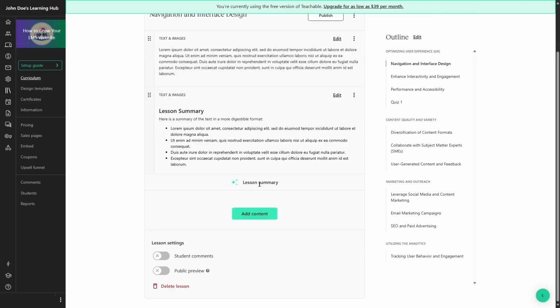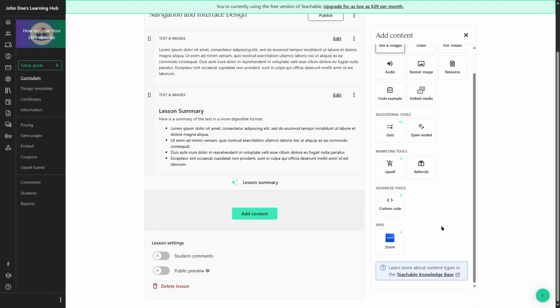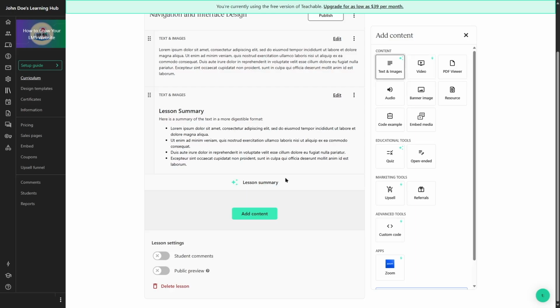To add content to our lesson, we can simply click on this Add Content button, and a new section will pop up. From here, we can choose what type of content we want to add to our lesson. You can add text and images, videos, PDF viewer, audio, banner image, resources, and so much more. You can also add quizzes from here as well.